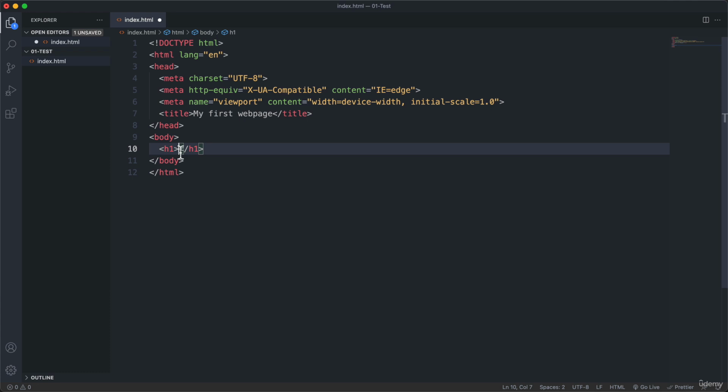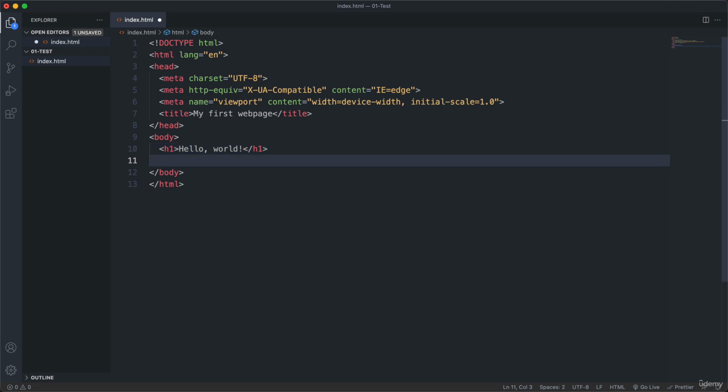Let's just write some text content in here, and I'm writing hello world, which is kind of a standard when you write your very first line of code in any programming language. So hello world is really a long-standing tradition.